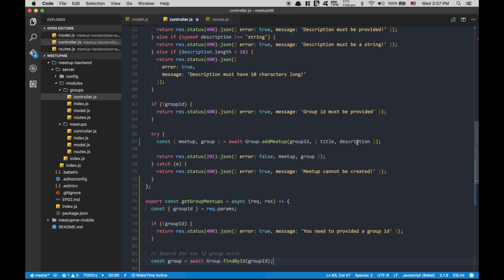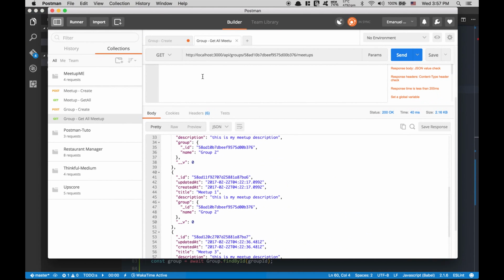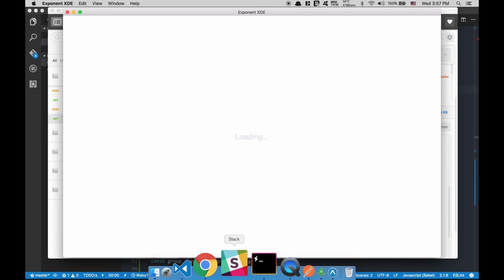The only thing I want to do in this video is just get something done in the front end, get something to show. So now I'm going to close Postman because I have a lot of CPU usage right now. I think I'm going to be good with that. So I'm going to open Exponent.